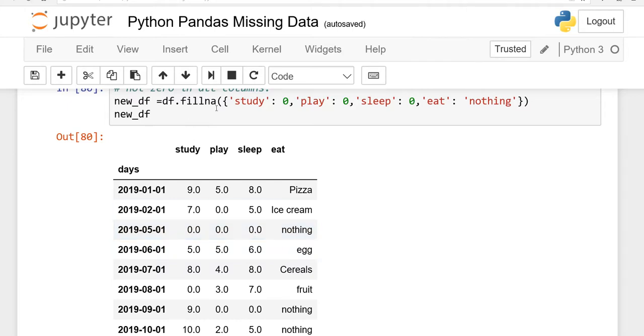So fillna with parentheses 0, everything will be 0 if there is nothing in any cell. But if you want to assign specific values, then you have to use the dictionary.